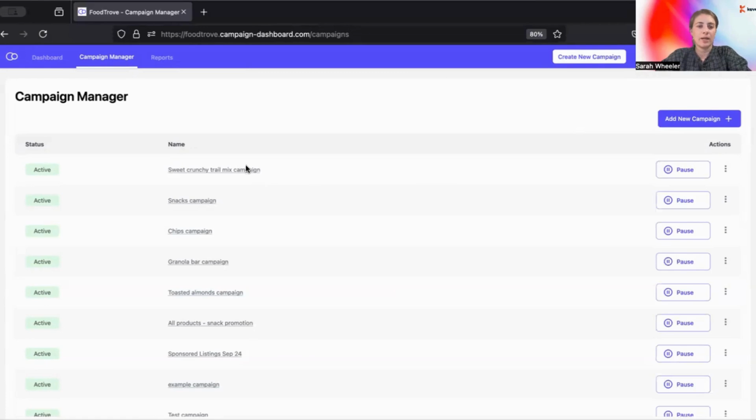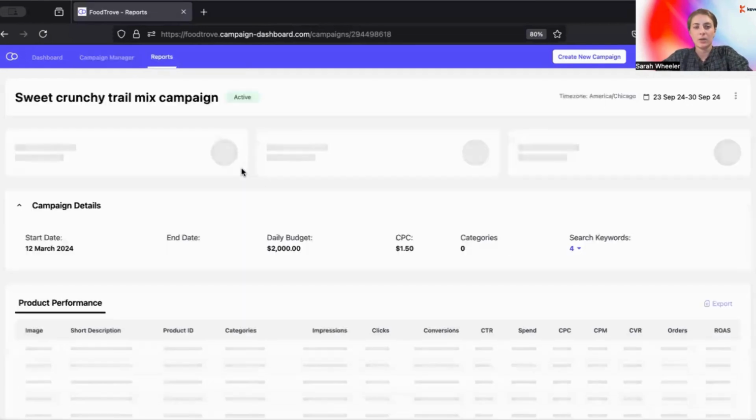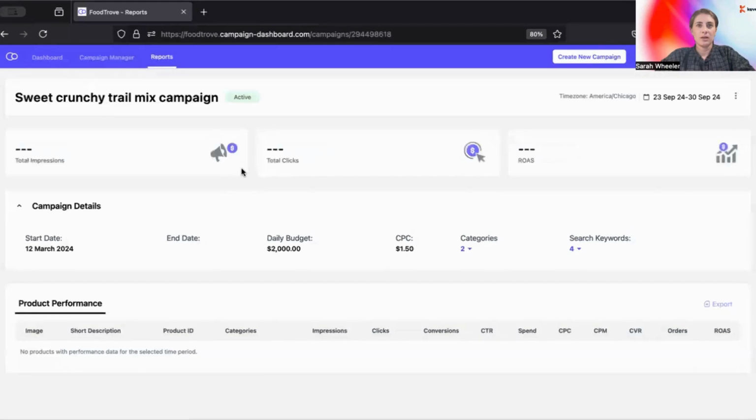So let's go ahead and look at a campaign and we can go into the reports. When I click on this, I go right to the reports page. This is bringing me to the specific report for the campaign, and it looks very similar to the dashboard, but there are a couple differences. Similarly, you can select the date range and the call out metrics can be changed. You could highlight impressions, clicks, and click-through rate, or you can do ROAS for sponsored listings campaigns.